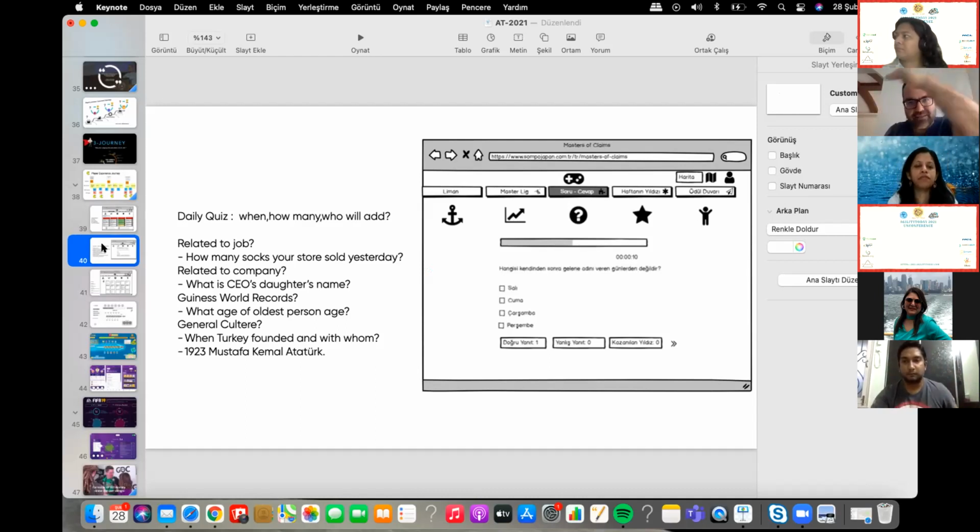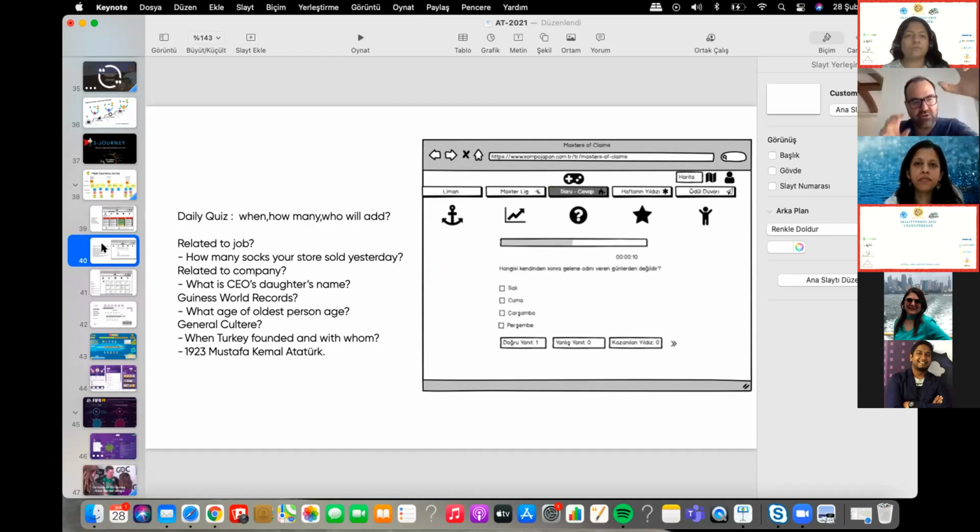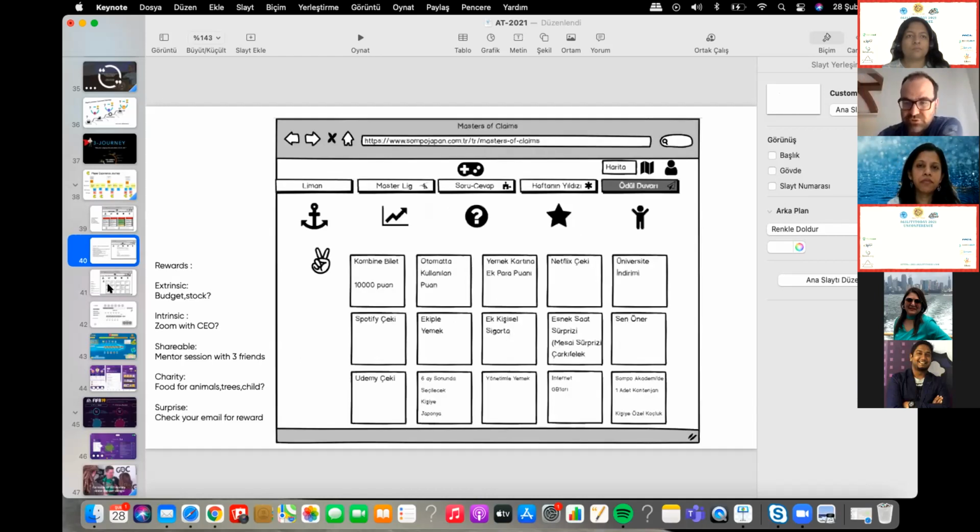Think about the phases. You know, onboarding, we are going to ask CEOs, the other name, kind of companies, but on the second day, their birth. So we started to ask questions like Guinness World Records. Think about rewards. What about the onboarding rewards? What about the mastery reward? Could be charity, could be surprise, even not seeing the reward, they can collect the rewards.